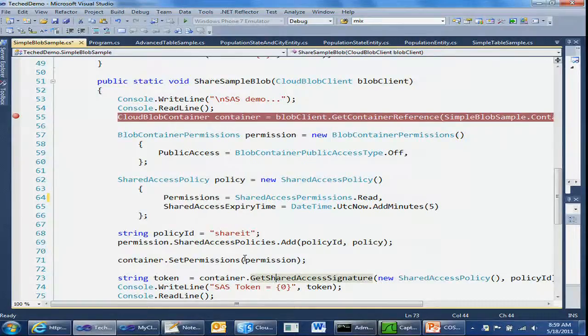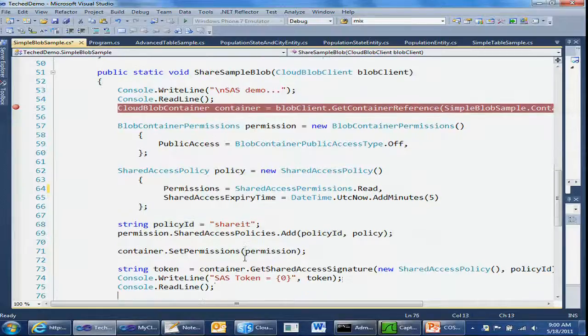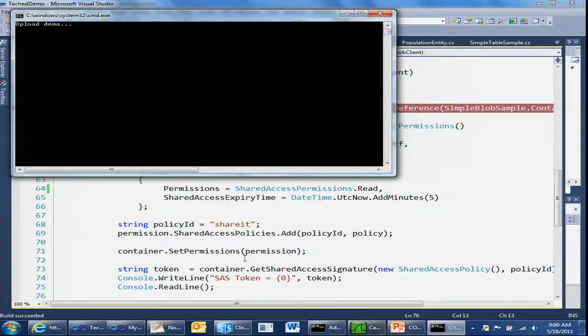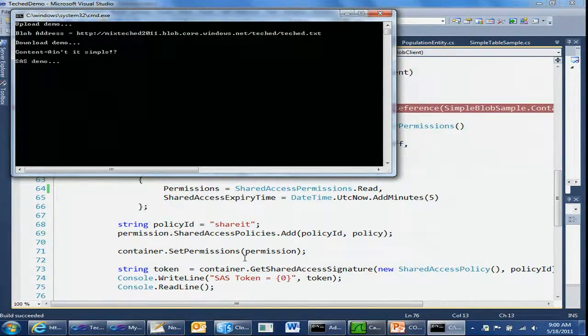I do a get shared access signature. I just need to create a new access policy, and I give the policy ID that I created and stored on the container. Once I have that, I can now print this token. And we can go through this demo now. I'll just execute this. I uploaded a blob. That's the blob name. And this is the token.